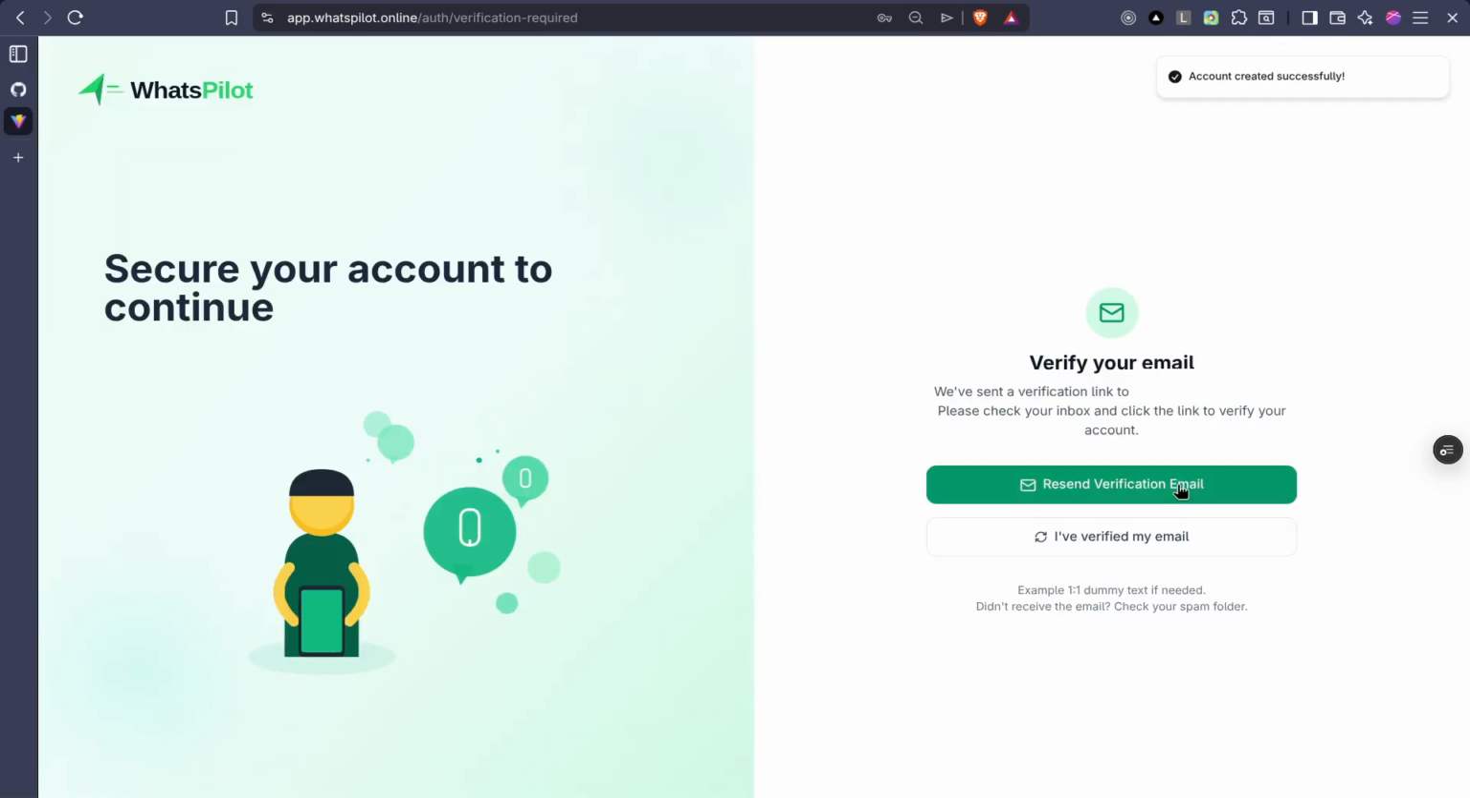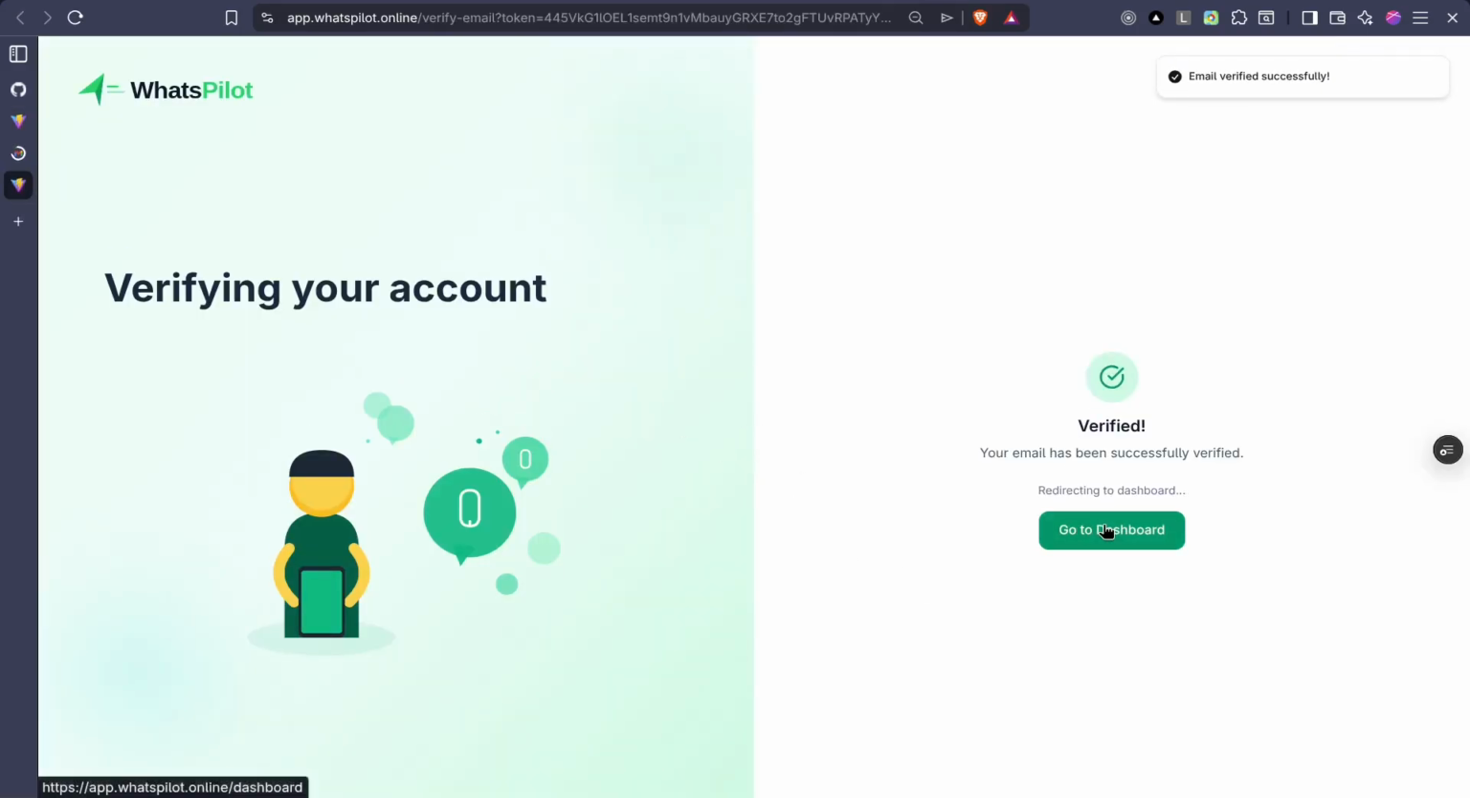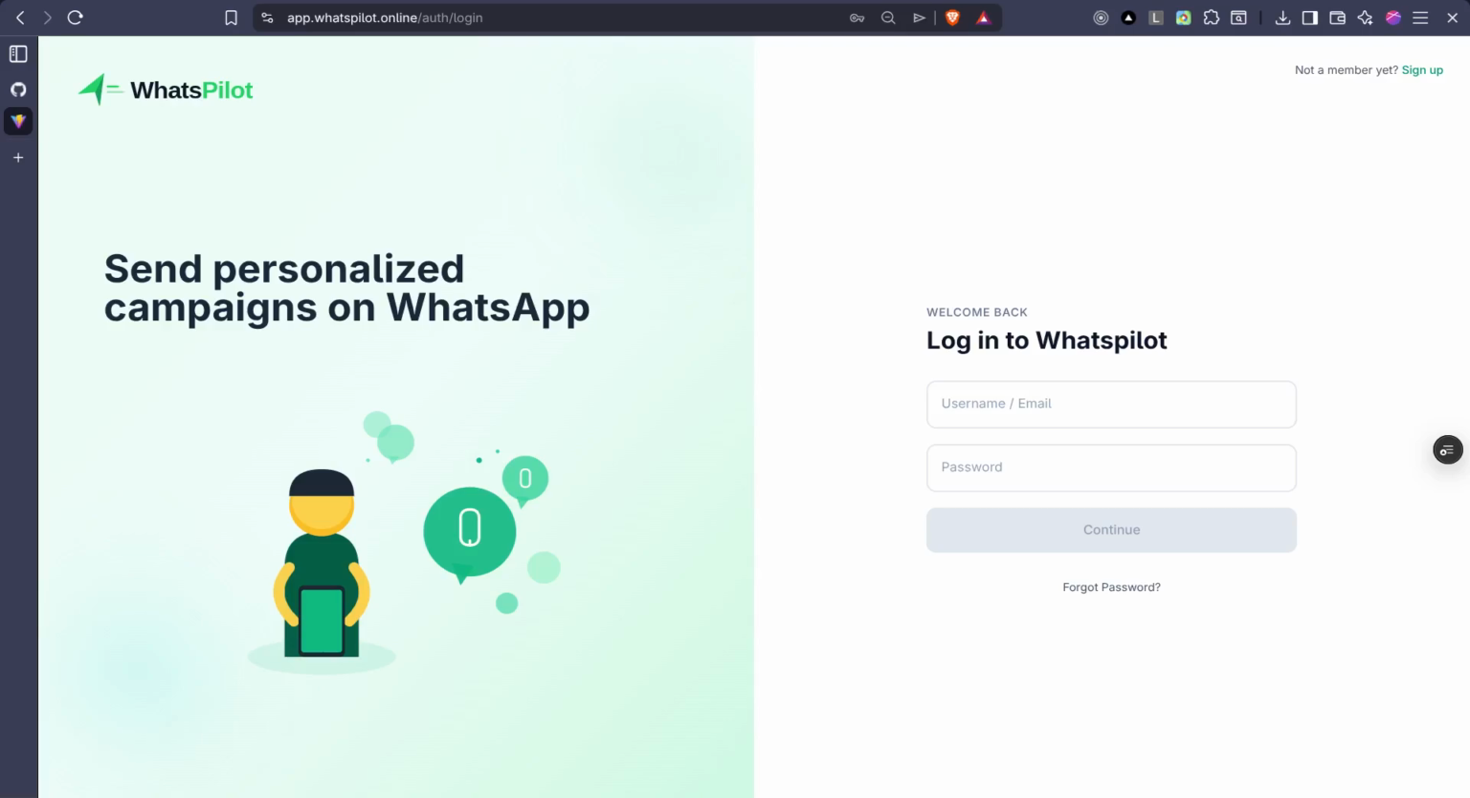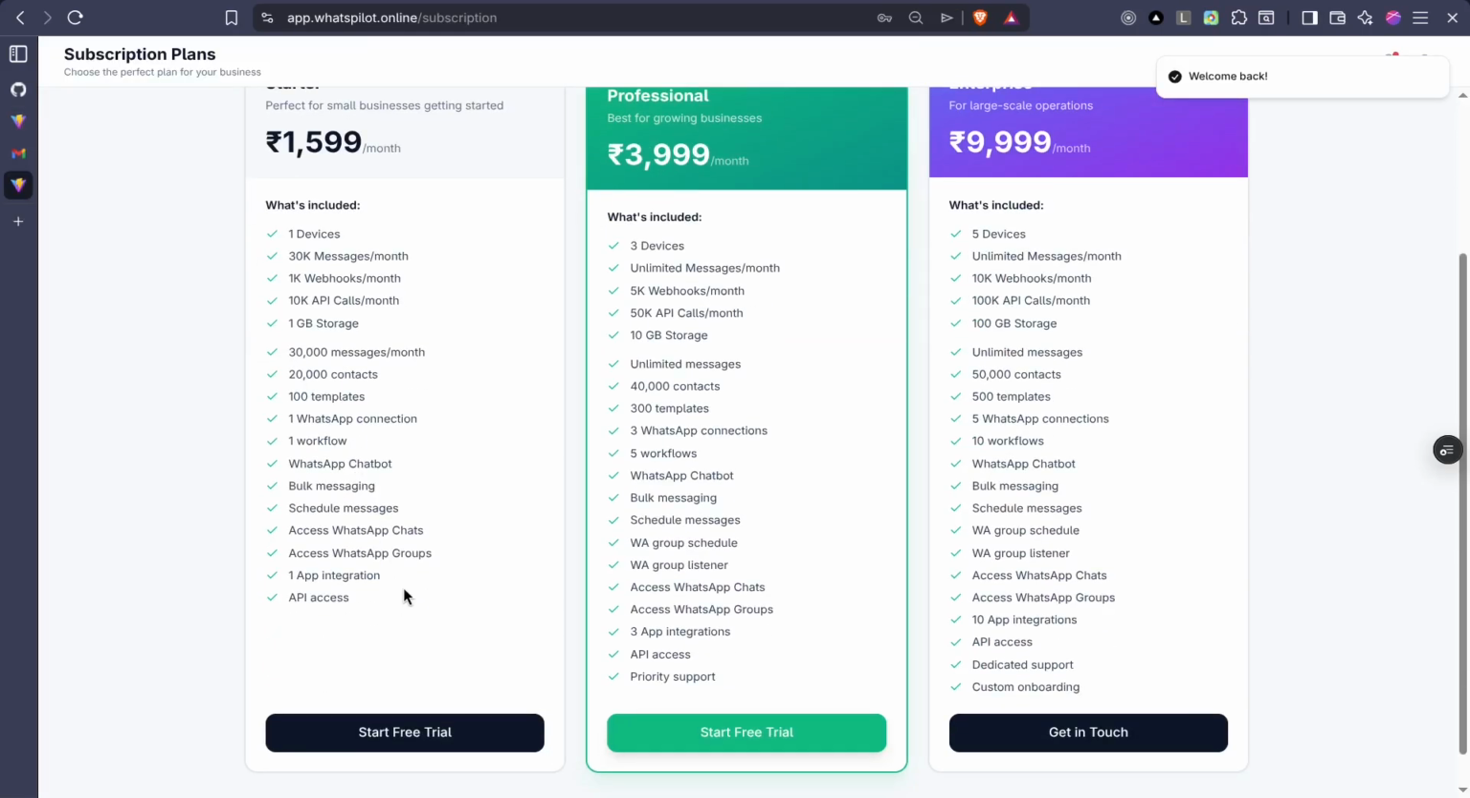Now let's verify the email that you have received. After that, you're going to have to log in again. And after that, you need to pick the plan. I'm going to go with the first one.